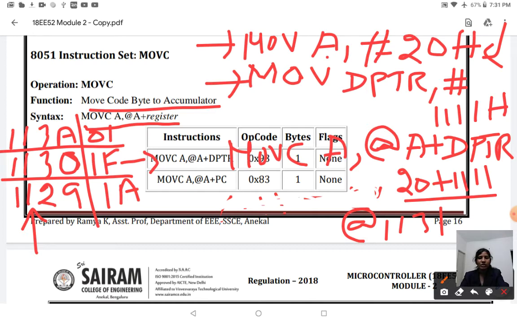So inside this 1131, what data is available? Consider this is your 31. In this 31, what data is available? It is 01. Now the content of the accumulator is going to be 01. Clear? One more example I will tell.